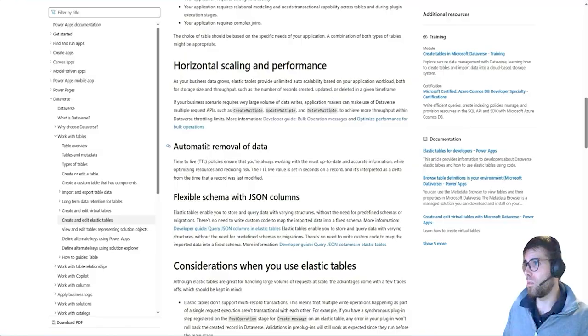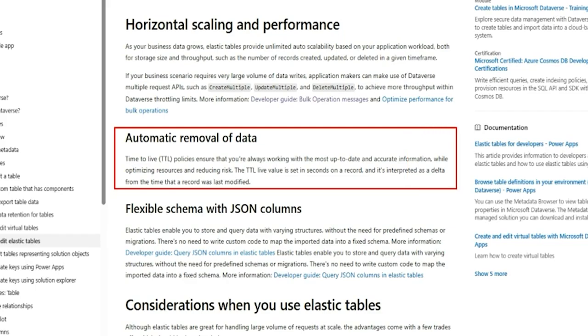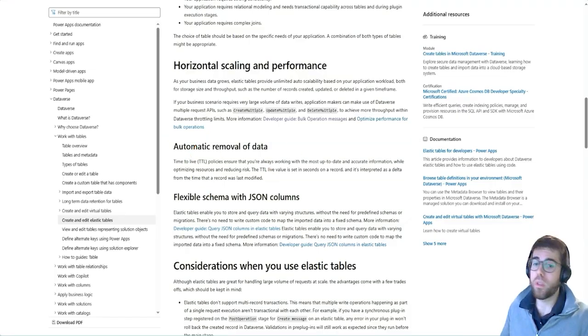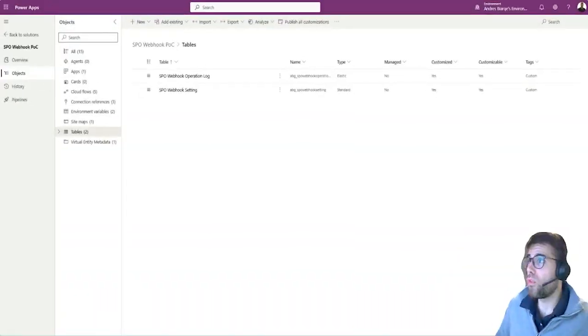Now, one of the cool things that I like the most from these types of tables is the automatic removal. So the automatic deletion of a record based on the time to live. So you configure how long a specific record is going to be persisted, so that the system is going to automatically clear that to not eat up all your storage. Let's see how to configure this TTL, this time to live automation of the deletion of a record.